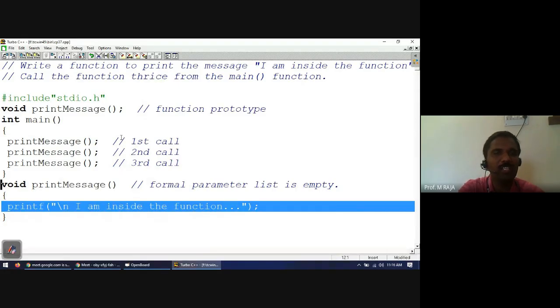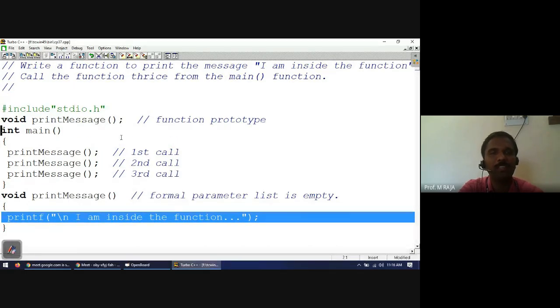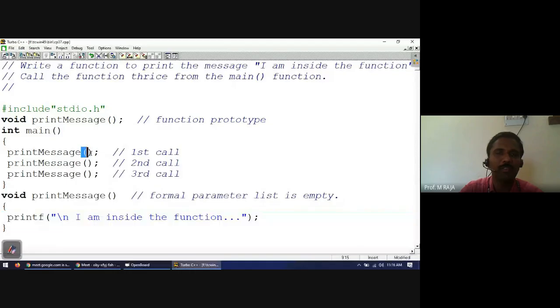So in this function, the actual parameter list is empty. Formal parameter list is empty. This is the actual parameter, and this is the formal parameter list. Since both actual and formal parameter lists are empty, here also in the function prototype, you should not define any type here. So this is the way of calling a function when the function is not taking any parameter.